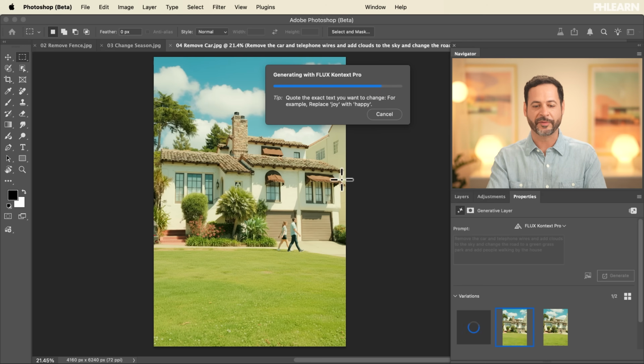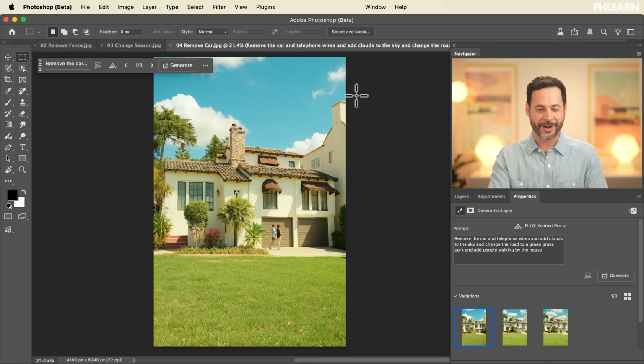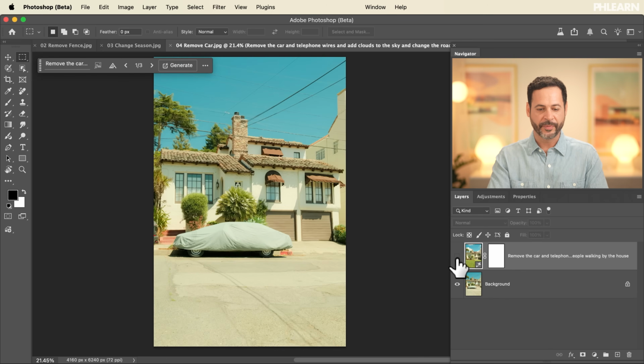All right, let's go ahead and see what Flux Context Pro gives us with this complicated editing request. Honestly, pretty good. I'm definitely impressed with this. So we're gonna go ahead and take a look. Here's our original image. There we are.